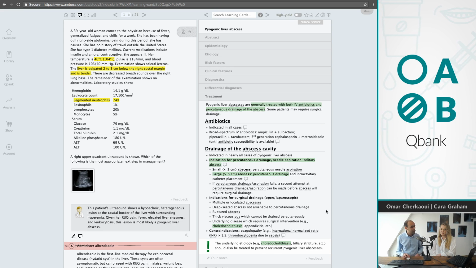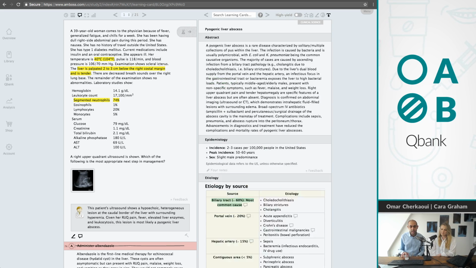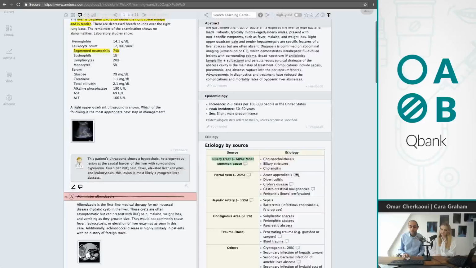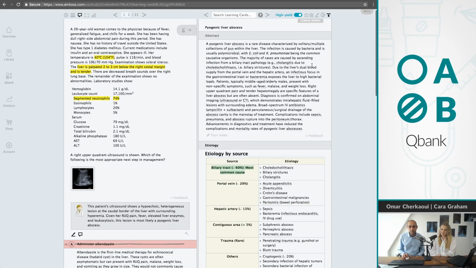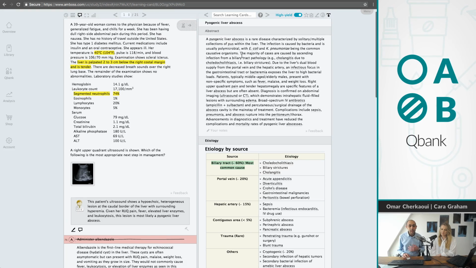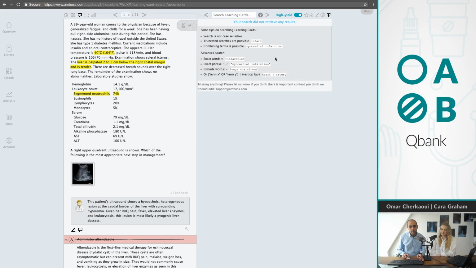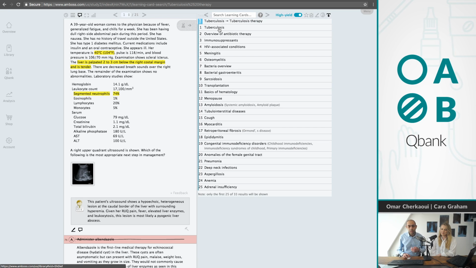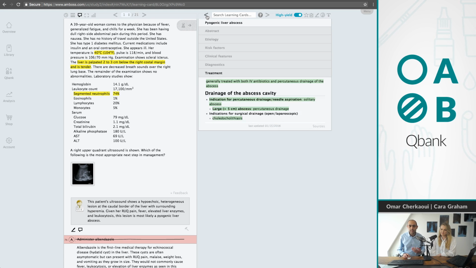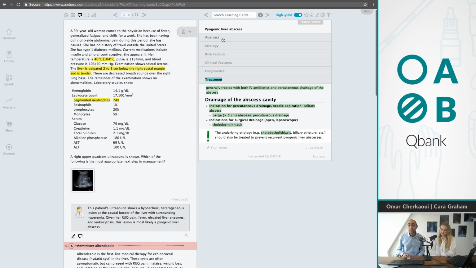I think Cara already showed you all the other tools that are related to the learning cards, as you can see here. So you also have the high yield mode and so on and so forth. And then you can also jump to other learning cards. So you can search for pneumonia, for instance. You can choose from pneumonia or tuberculosis or basically any learning card that you wish. So you can keep on studying at the same time. And then as soon as you're done, you can just move on to the next question.